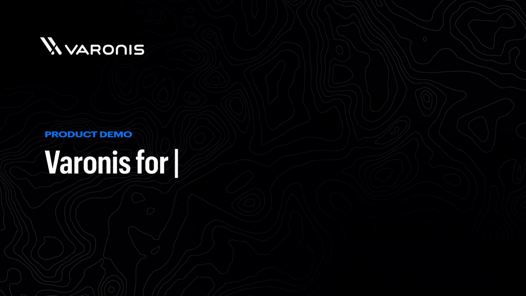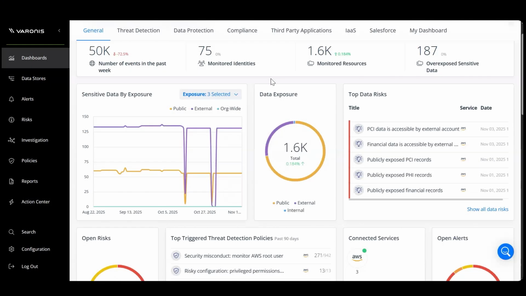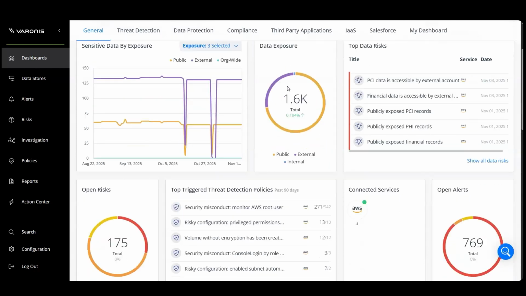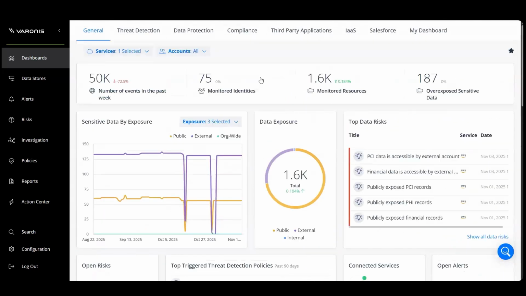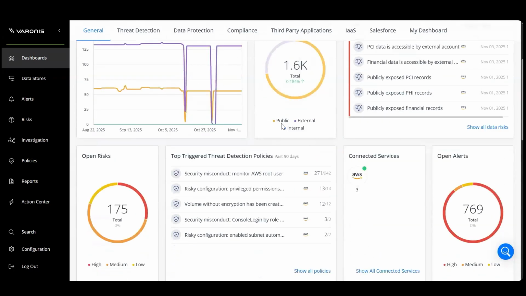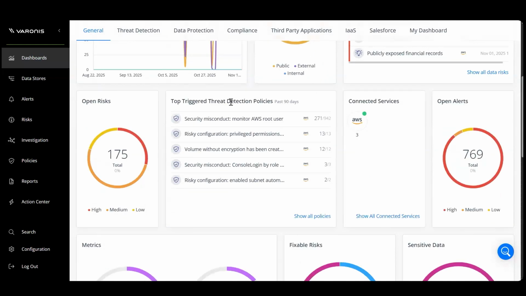In cloud environments, sensitive data can end up in unexpected locations, such as shadow databases and orphan snapshots. With Varonis for AWS, you can discover where sensitive data lives, who can access it, and how it's being used, as well as classify critical information, fix misconfigurations, and detect threats. Let's take a look at the capabilities.